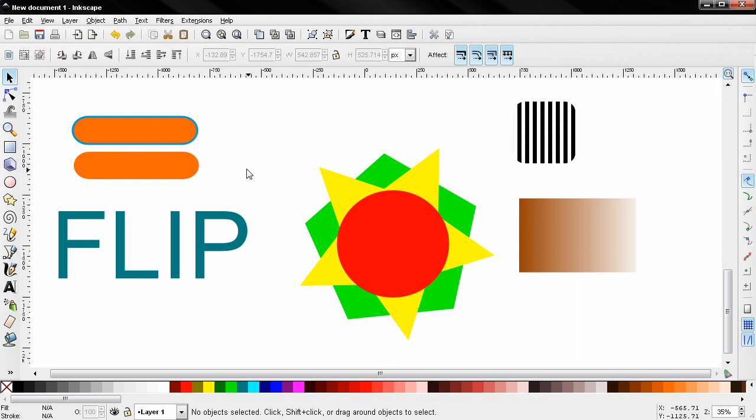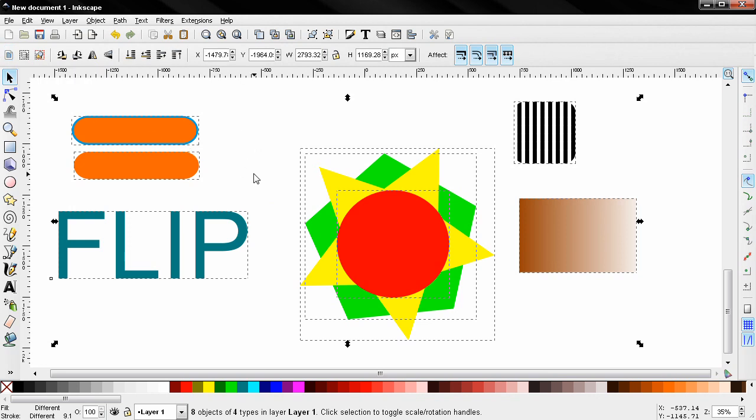Hi, in this tutorial I'll continue discussing the Select and Transform tool and the options for that tool found in this bar here. The first one selects all objects or nodes, keyboard shortcut Control A, or we can click here. You see how that works. We can escape the selection using the escape key or this option here, which will deselect all objects or nodes.